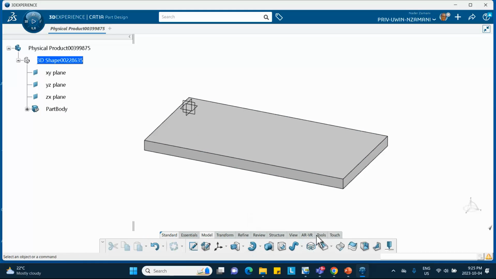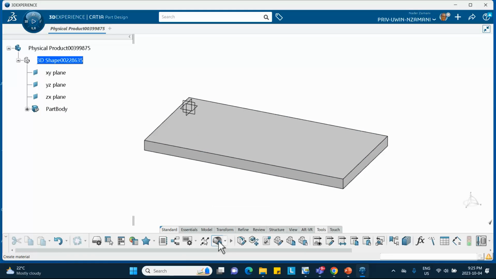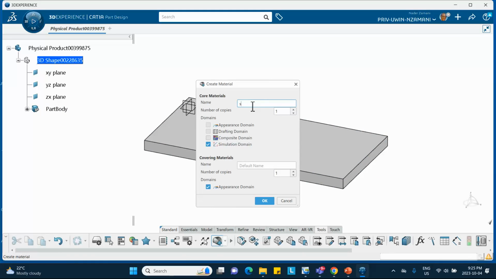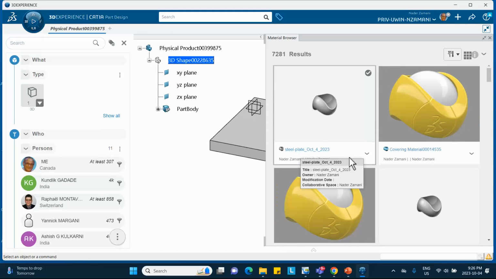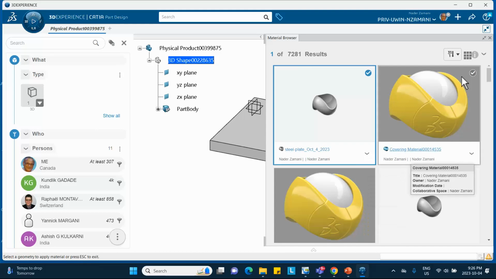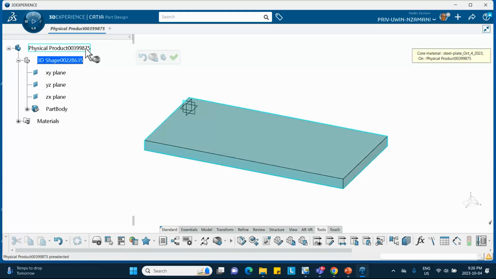Now, what do I make the material on it? Apply the material on it too. So I go to Tools, create a material. I'll call it steel plate, October 4, 2023. Say okay. It's going to create it right there. So let's apply, close this, apply to that.